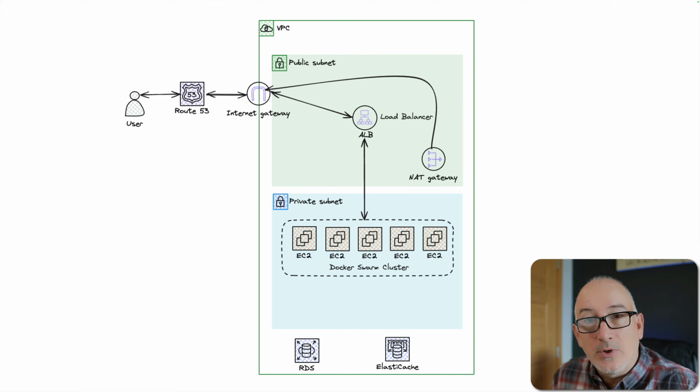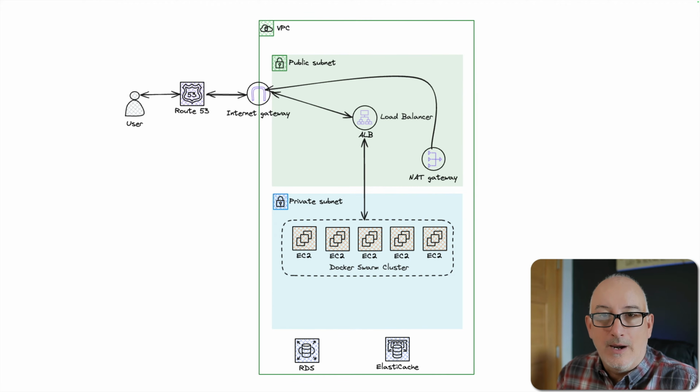All right, so circling back to our Laravel demo application, we want to deploy this to AWS. This is our Amazon architecture. We have a single VPC with 2 subnets, a public subnet and a private subnet. If we look at the components, the 2 major components that we're going to deploy in this video are an application load balancer and a Docker Swarm. We're going to deploy the application load balancer in the public subnet, so this will have a public IP address.